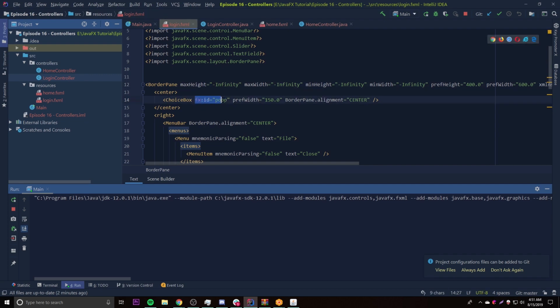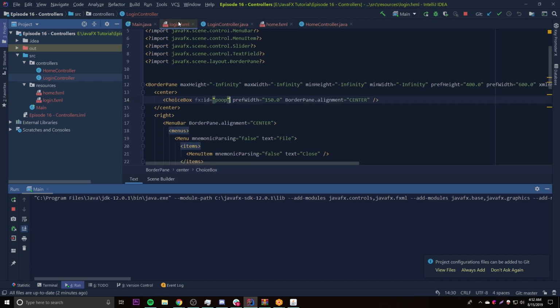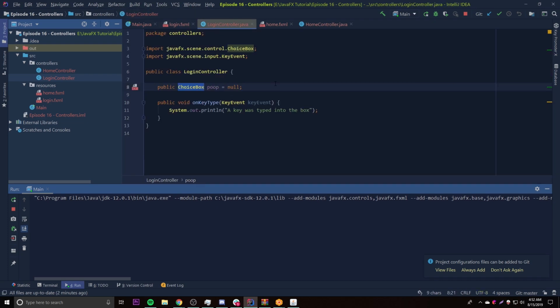So we set the ID, so that's just going to correspond with the object name that we want to set that to for the combo box, okay? So now we can access this choice box and do whatever we want with it, right?